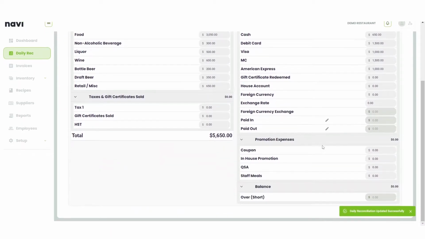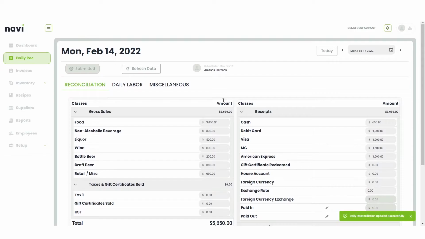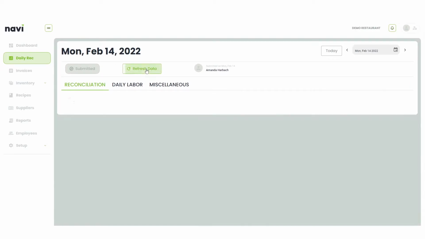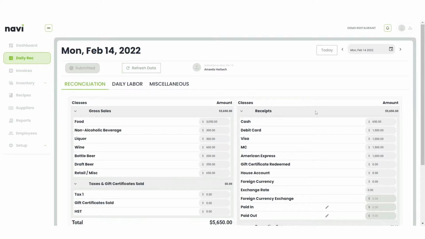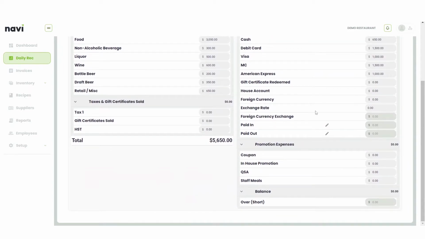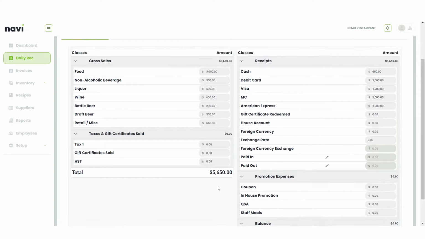So I'm going to use the refresh button at the top of the page to update our balance. If we are over, then we have more receipts than we do sales. If we are short, then we have more sales than we do receipts and should investigate and make sure we have entered everything in correctly. We balance, so we are going to move on to entering daily labor.